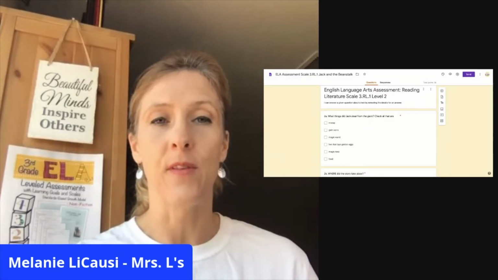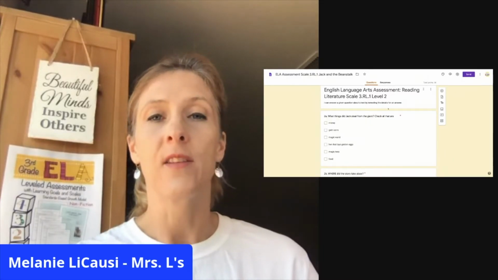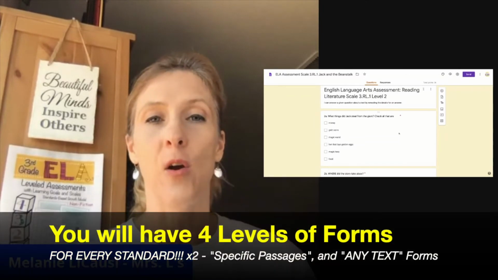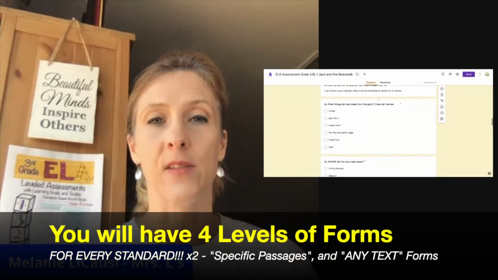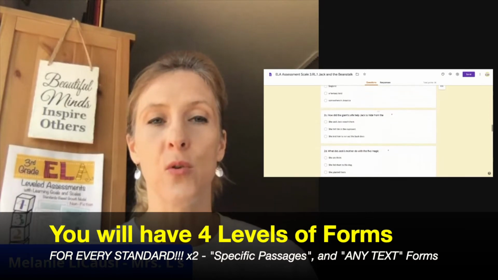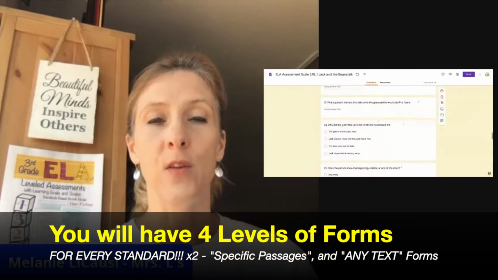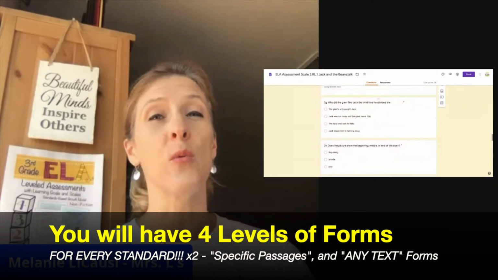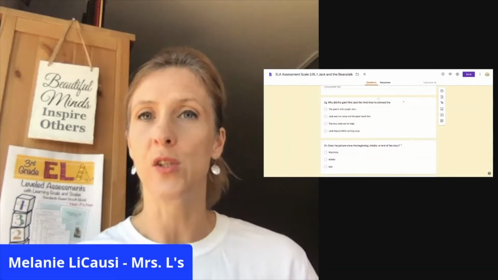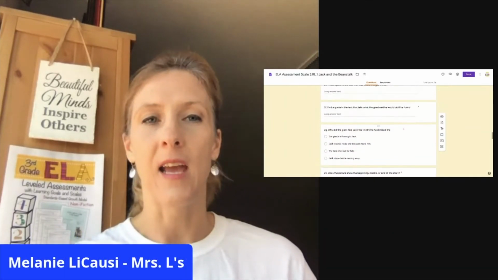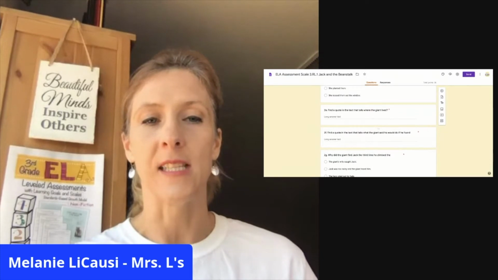So in this example, for reading literature level 1, they're just going to get a little tougher and be asked to go back and pull out details. So there's still some multiple choice questions and then a few short answers. I'm going to show you a trick for your students who struggle with typing, how to get these questions answered easily.